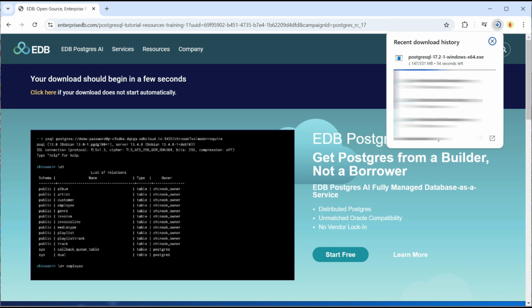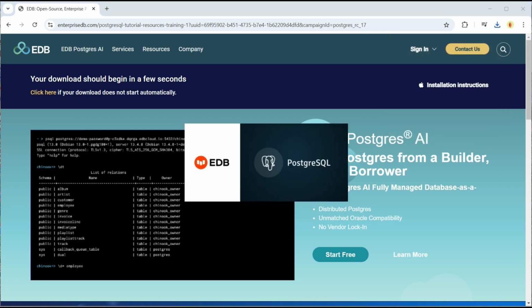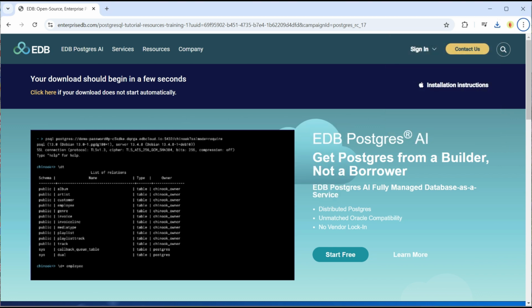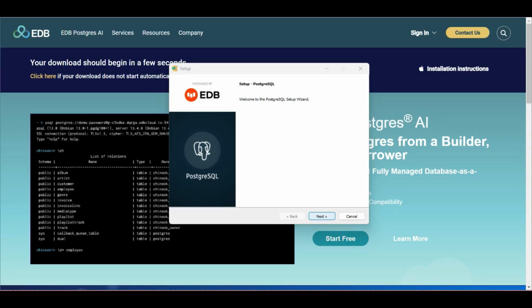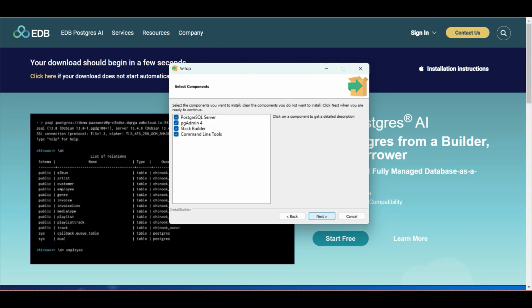Click on the file to start the installation. A window will pop up for the setup wizard. Click on Next. The screen will show the default setting for the installation directory. You can change the location if desired. Then, you will see the components that will be installed, including the database server, the pgAdmin GUI application, Stack Builder for installing more components later, and some command line tools.